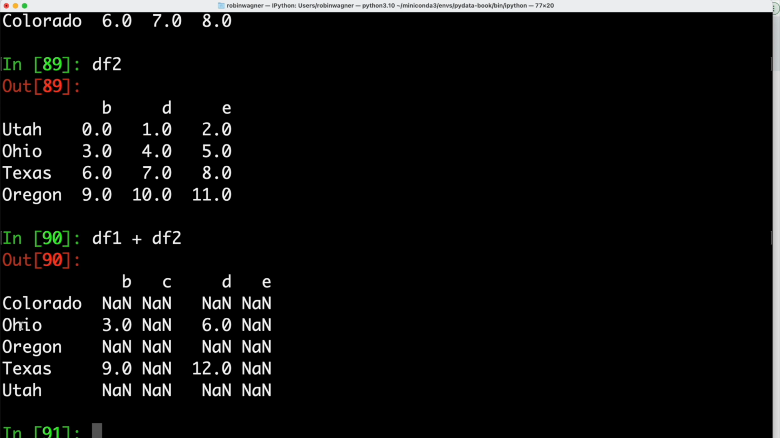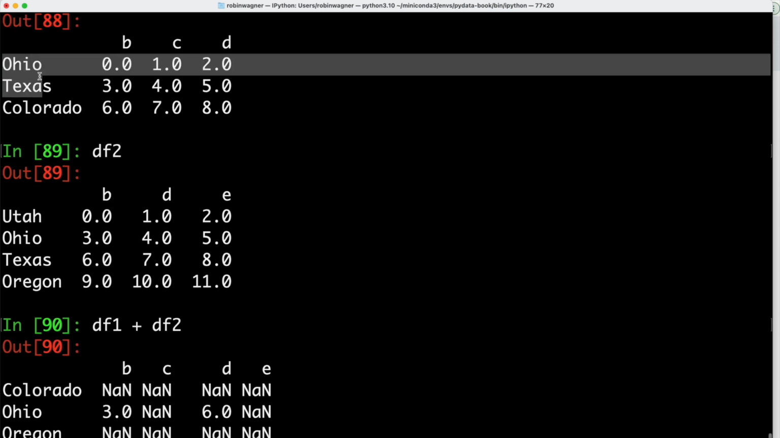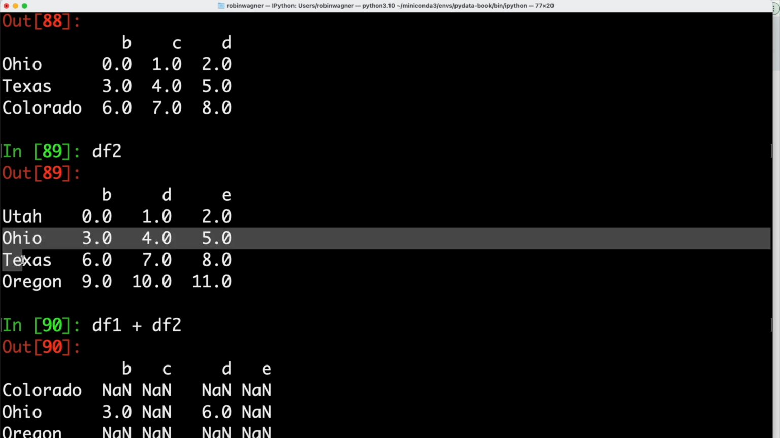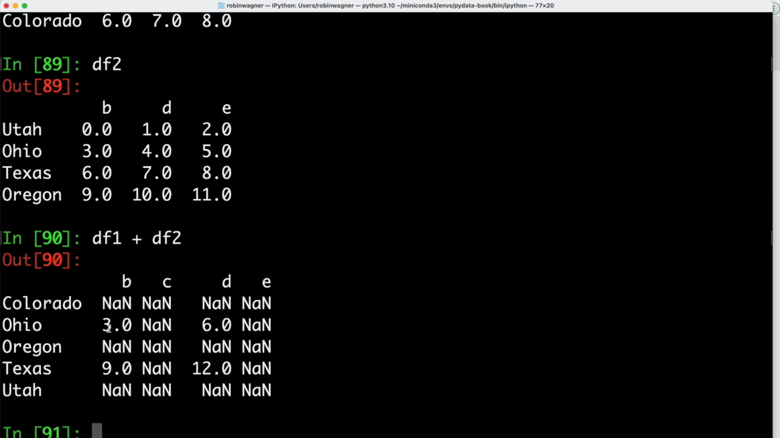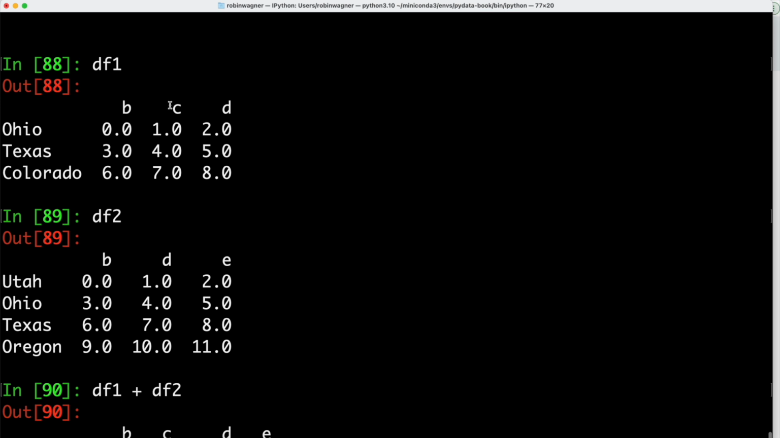So for instance, only in the case of Ohio and Texas, we would get back values. And that's because in our 2 data frames, those are the only 2 states that are included in both of our data frames. And even on those rows, we have some missing values for the columns C and E, because those are the columns that are not included in both of the data frames. So C is only included in the first data frame and E is only included in the second one.